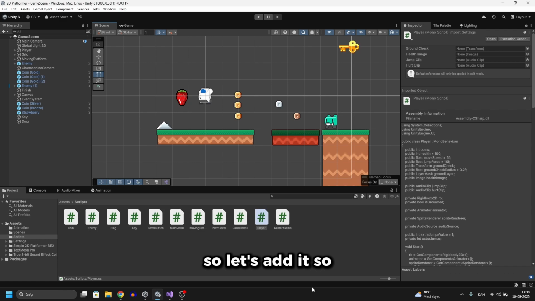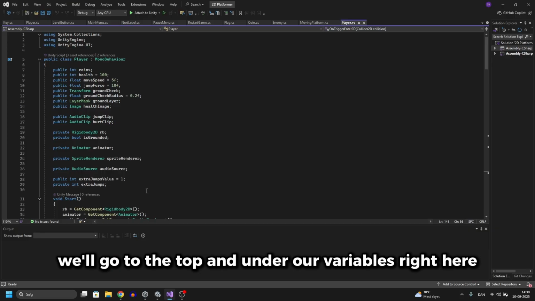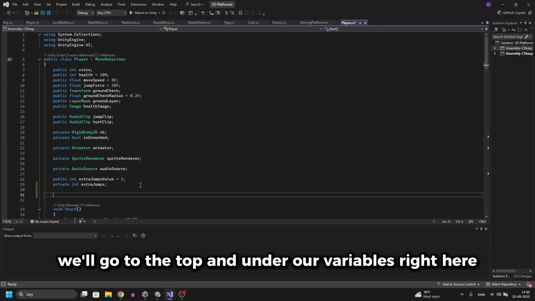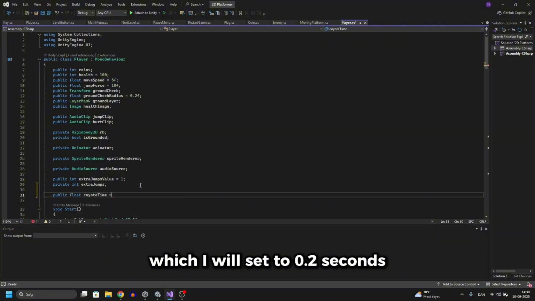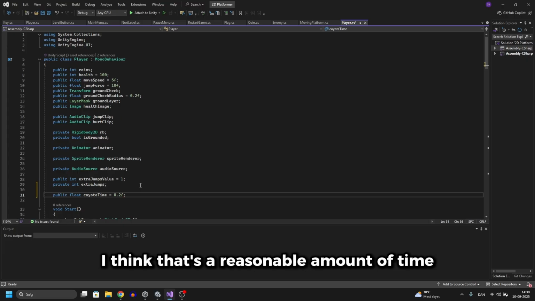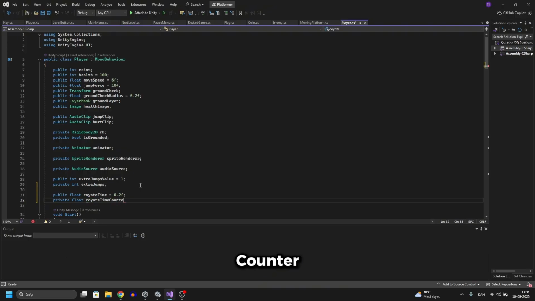So let's add it. What we'll do is open up the player script right here. In here we'll go to the top, and under our variables we'll add the coyote time. So we'll add a public float called coyote time, which I will set to 0.2 seconds. I think that's a reasonable amount of time. And then I'll add a private float called coyote time counter.